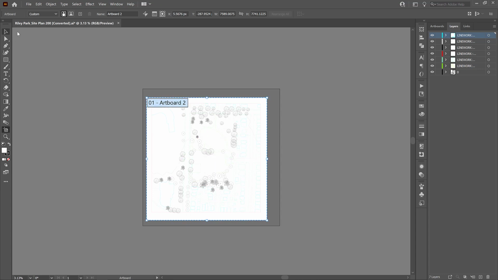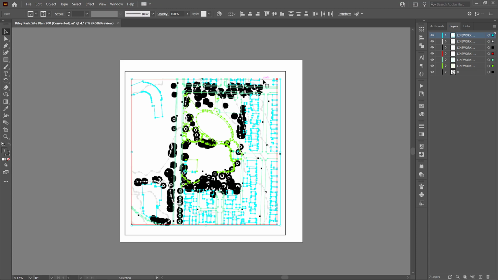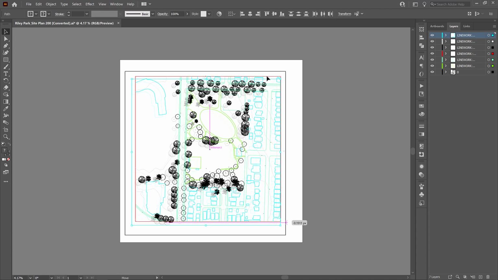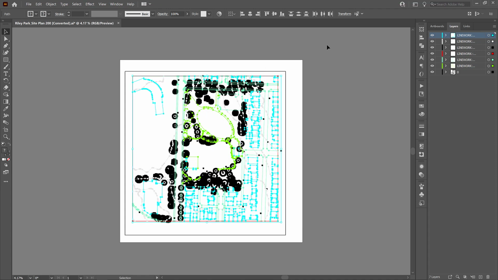So I'm just going to move my artboard and enlarge it a little bit so that there's room on all of these sides. And I've done a really bad job of centering this, so I'm just going to move it over a little bit.